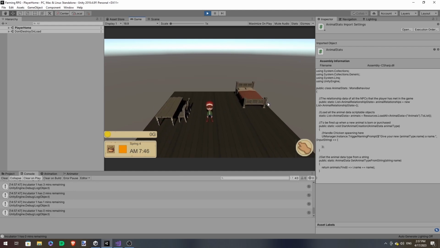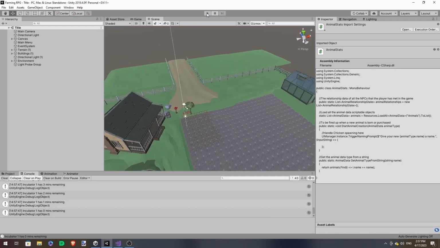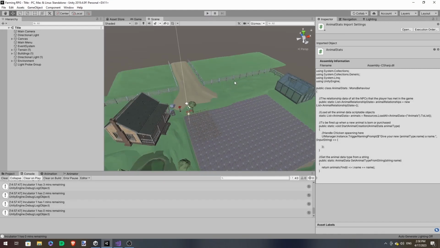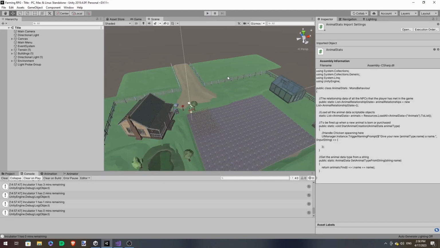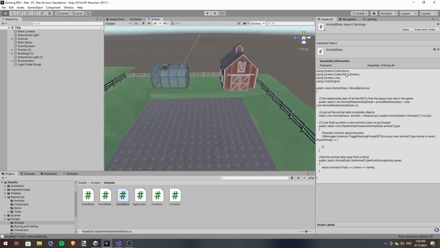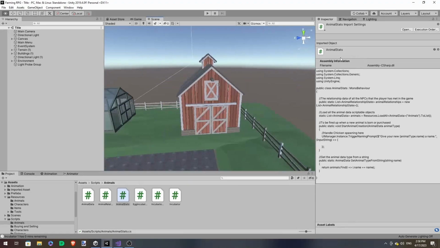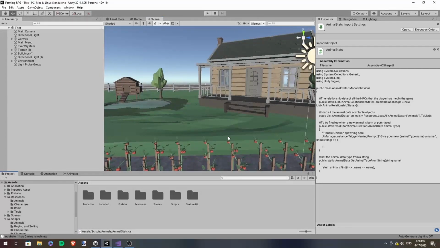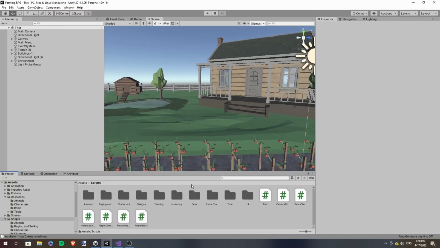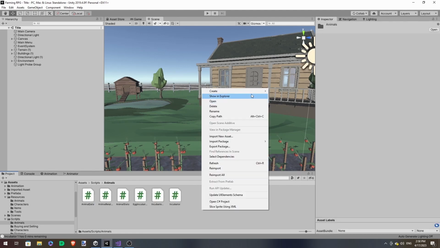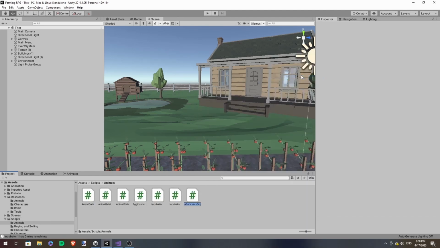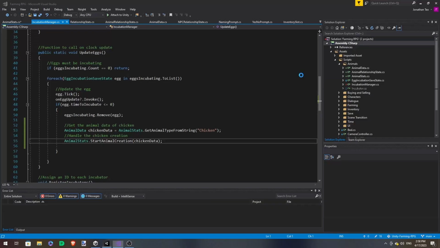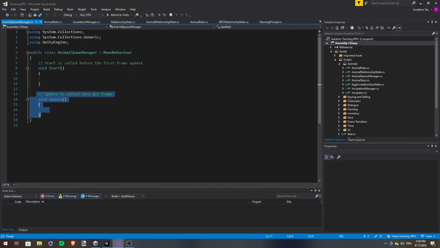Okay, so the prompts are still there, but we have no way of seeing our changes take effect. So let's make it so that the new animals will actually spawn once they are created. Let's create a new script in our animals folder. Call this AnimalSpawnManager, and all it's going to do is render the animals.